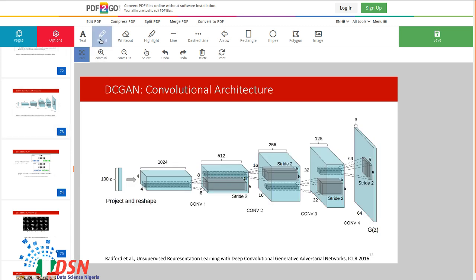Okay, so this is an example of the architecture of the generator network. You could have a noise in here. This is a 100-dimensional Gaussian noise, and after that you reshape it and apply convolutions in different stages to generate your image in here. Okay, so this is G(z).